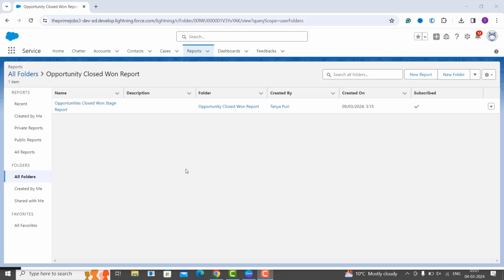So here I am on my Lightning page, and I am on the Reports tab. And here you can see that we are in an Opportunity Closed One report folder, and here I have one report that I want to export. If you want to export, the reports are exported, not the folder. So you have to redirect yourself to the particular report that you want to export. So here I am on my report. So now I want to export it.